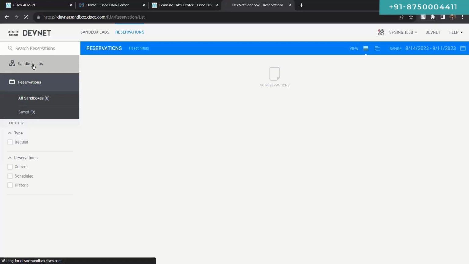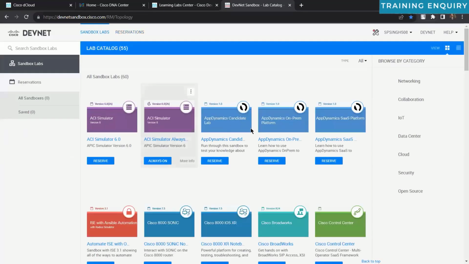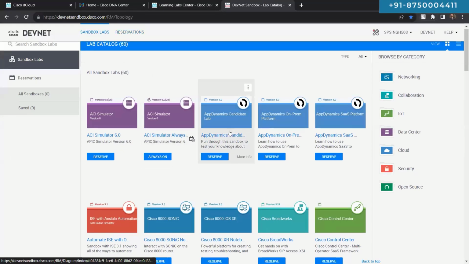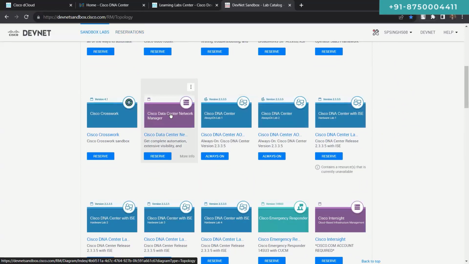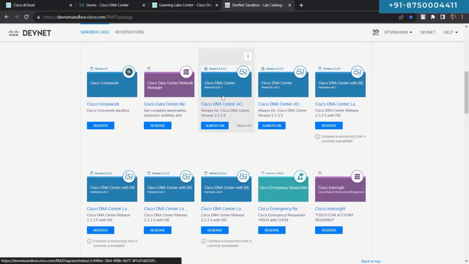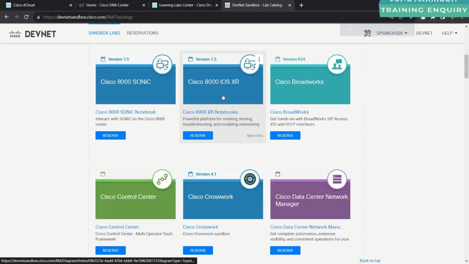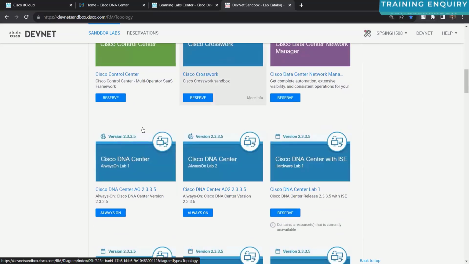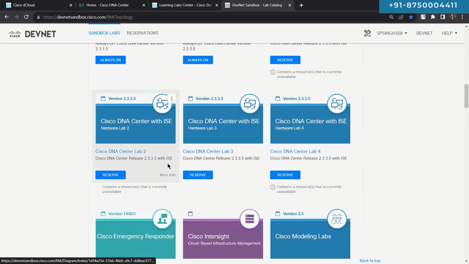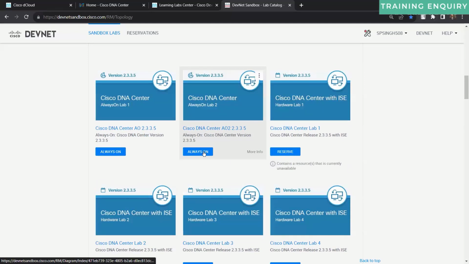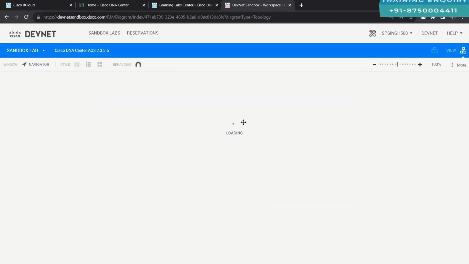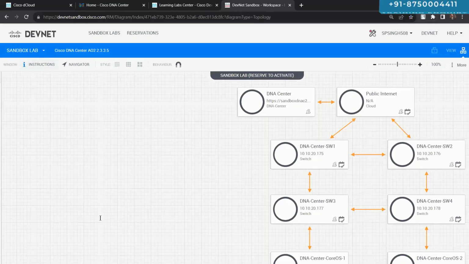Right, so go to the sandbox labs and reserve the sandbox lab as per the requirement. Where is your DNA Center? Cisco DNA Center here. Click on the DNA Center and you can just reserve it. Or if you just want to explore the option, you can click on this always on. This one is always on. So you can either reserve the lab and practice it later, or use this always on lab. If you want to focus, for example, on the ICE integration, this one is the DNA Center with ICE. Just go through these options. If you want to do the labs, click on this one and it will open the always on DNA Center, and you can explore the options from here.